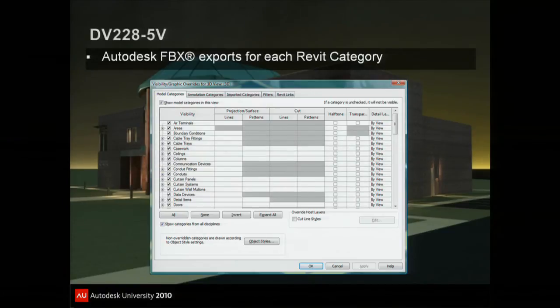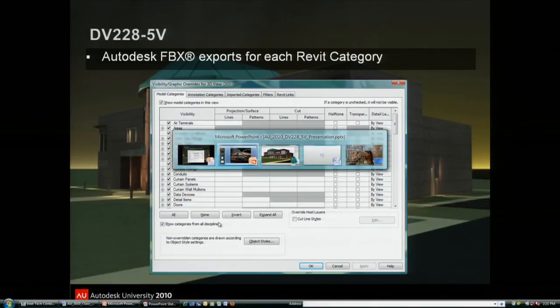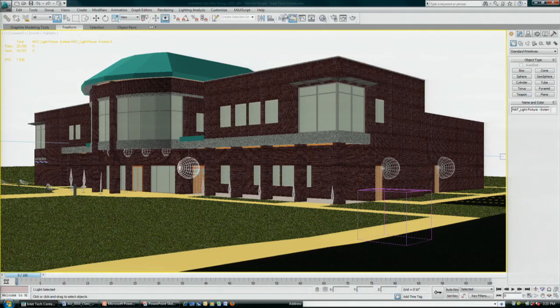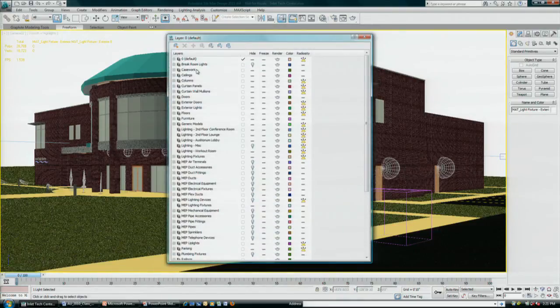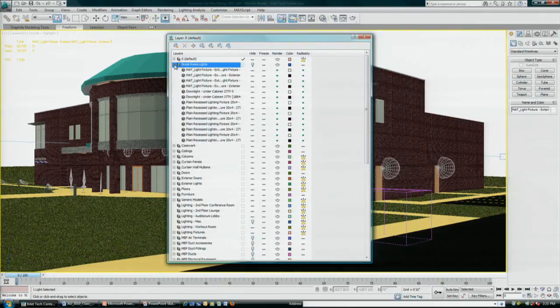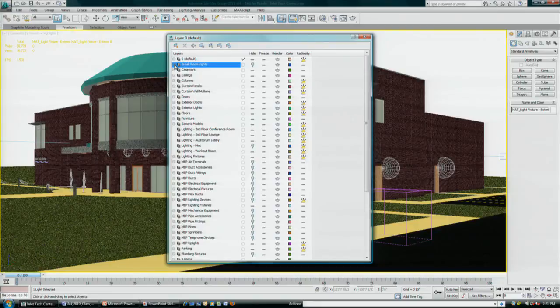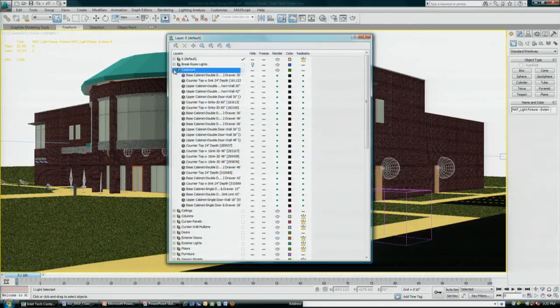And when we bring that back into Max, and I'll show you what that looks like, what I did was I created a layer that was the same name as the category name to import that FBX information on. Okay? So you can see that right now my layer management inside of Max looks very similar to what you see in the visibility and graphics window inside of Revit. Not only that, it gave me the advantage of being able to set up everything to be manipulated, and you can see it right here in this line, by layer.